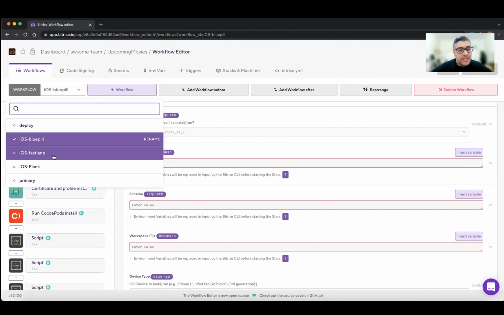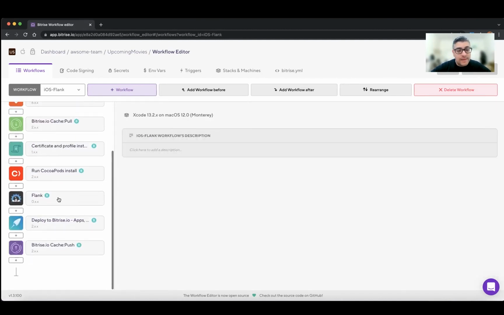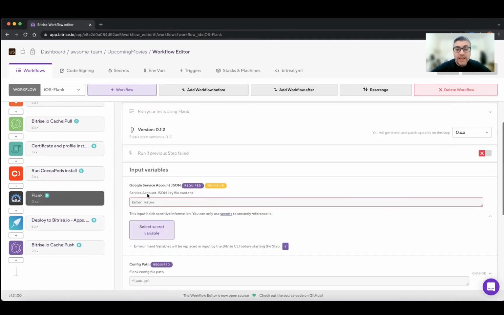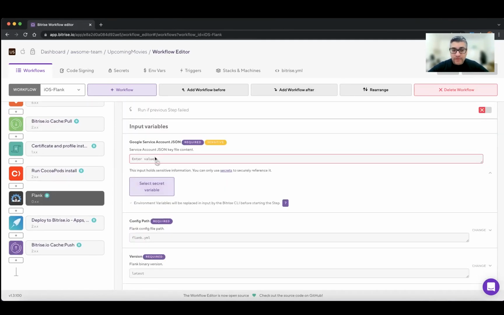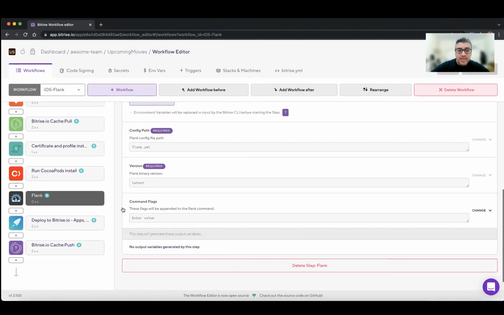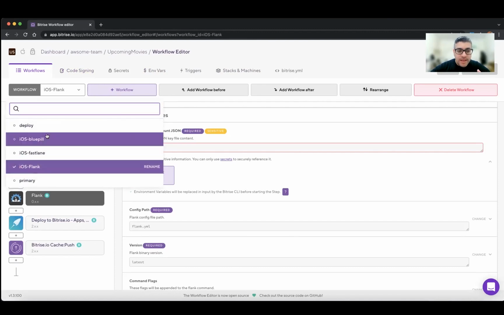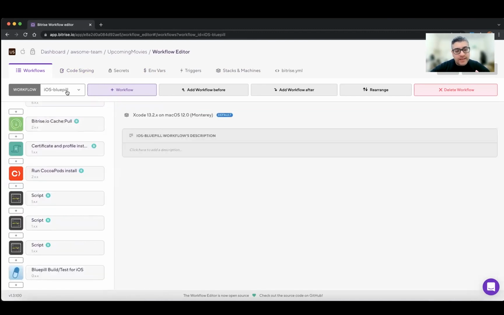And if you want to use Flank with Firebase Test Lab, we also have one step for Flank. It's required to have a JSON key for the Google service account, to have a Google account. And then you need to specify the Flank YAML file. You can generate it in a previous step, or you can have it in your source code, and then you can start using it.